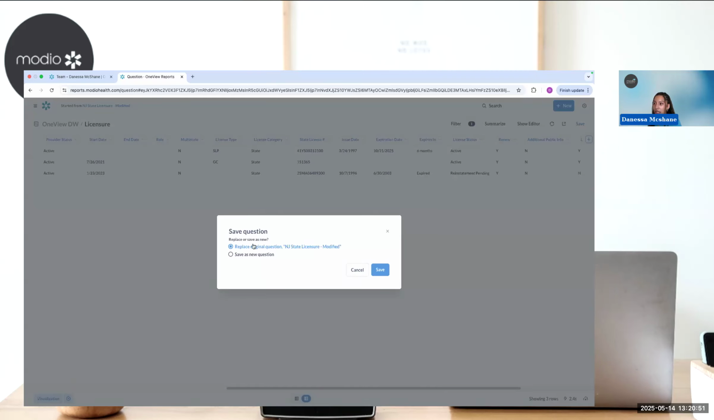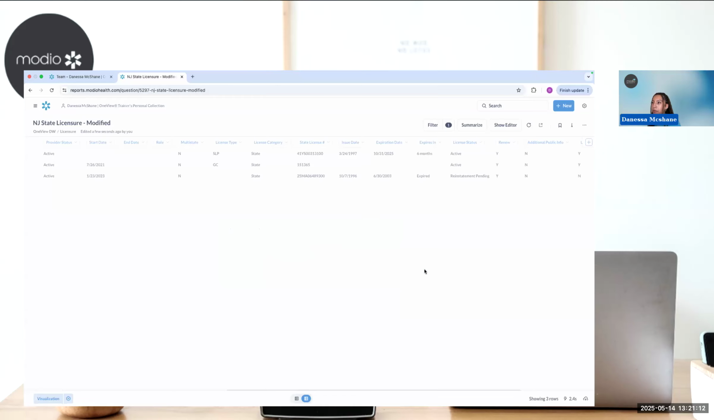Now it is going to ask you, do you want this to replace the original question or original report, or do you want to save this as a new customized report that you just made? So you have the option to choose between the two. I just want it to replace it. I don't want to make a totally separate new one. So I'm just going to hit save. And now it has saved that for me here.